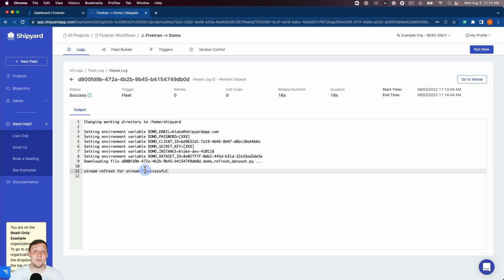So in this video, we went over how to execute a Fivetran sync. And then as soon as that sync is complete, we can start a refresh inside of Domo.